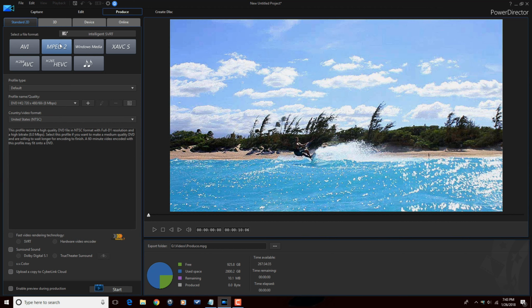Next, we have MPEG 2. If you want to create a DVD, this is the file format for you. You can select some higher resolutions than standard def using this, but the standard definitions all the way up to 720, those are the MPEG 2 formats that you use for DVDs.